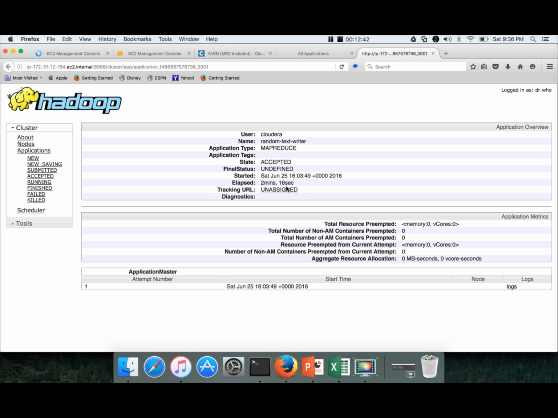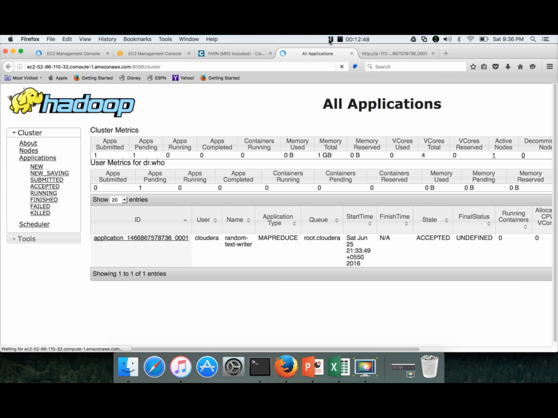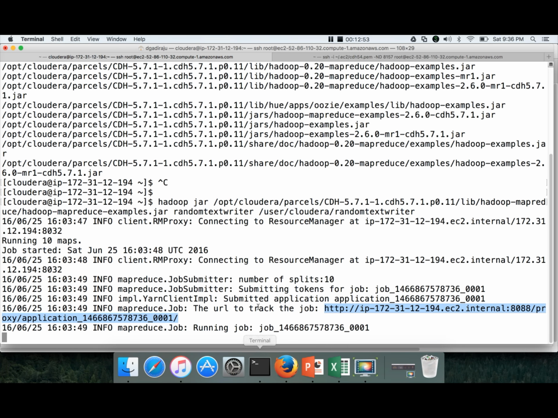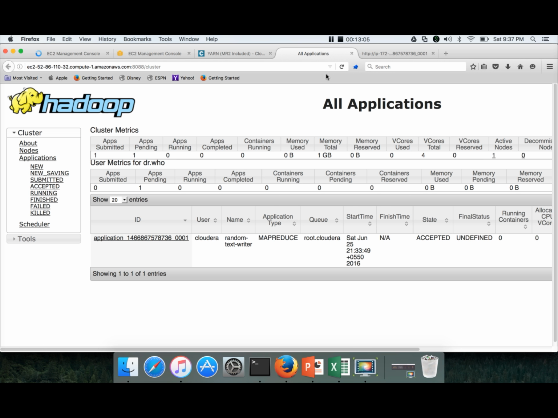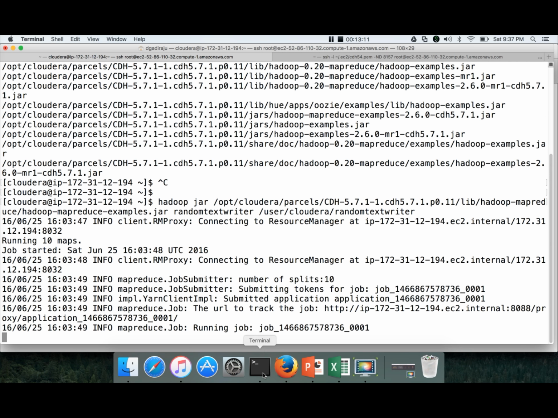Okay, it is still unassigned. Probably it might take a little time to get assigned. Let's see. Okay, it should not take this long. It seems there is some issue, that's why it is taking a very long time. Let's wait for some more time. Probably the random text writer is too big for this cluster. So I am killing this one.